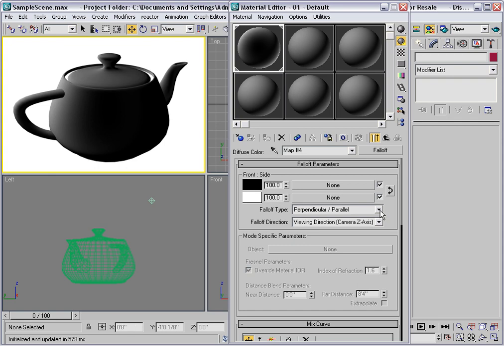I'd like to demo the first type, however, before we get into this. So I'll change this drop down to towards away. When I do that, notice that the terminology up here has changed. This is the towards slot, and this is the away slot. The teapot looks black because all of its surfaces are facing towards the viewing direction. There are white surfaces on that teapot, but they're facing away from us. And that's because of the fall-off direction right here.